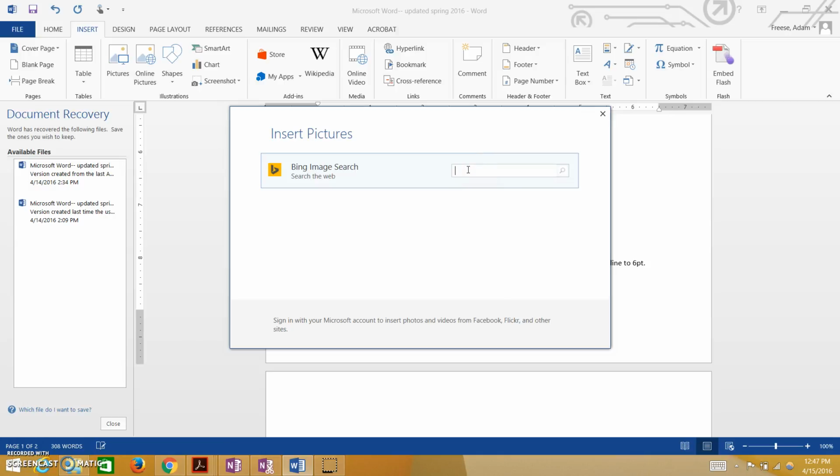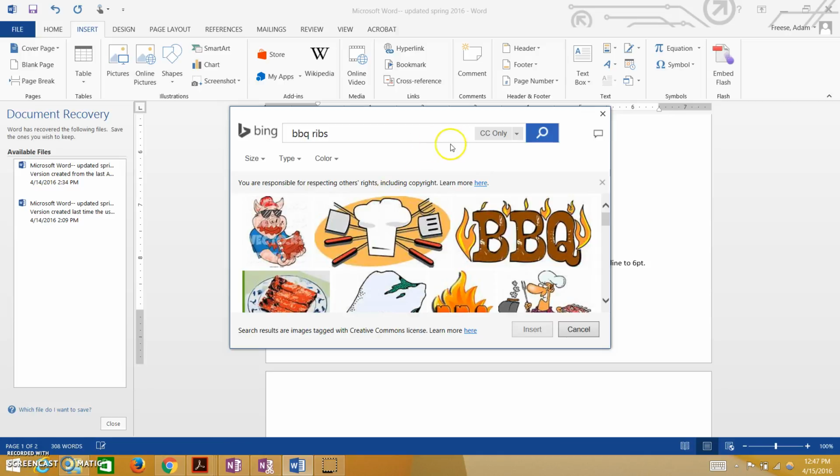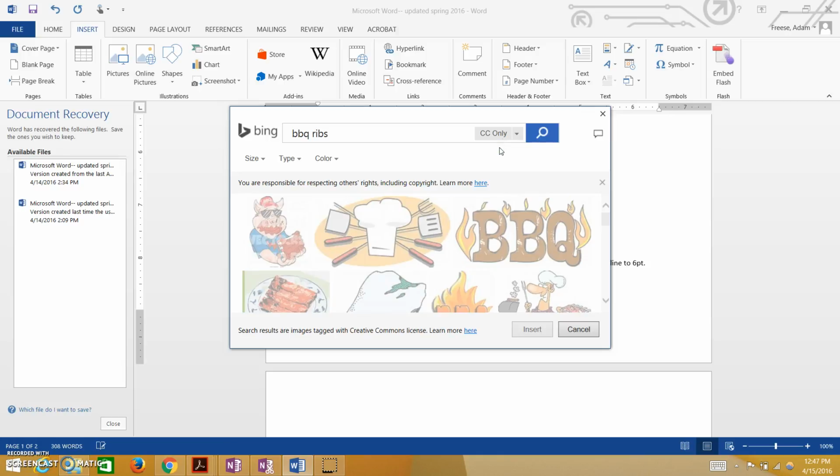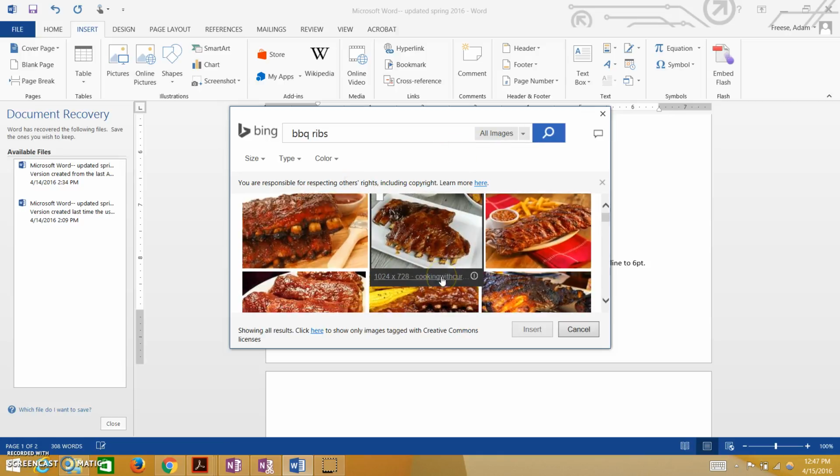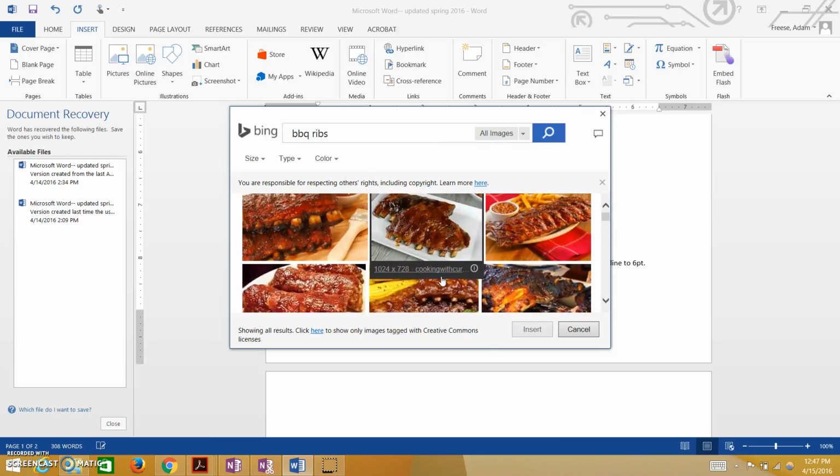I'm going to type in barbecue ribs. I love ribs. Now, notice I don't get a lot of good pictures right now. If you look at where my mouse is, it says CC only. That's Creative Commons. It doesn't matter what it means. It just means that we're not getting all the pictures that we can. So I'm going to click on All Images here, and we get some pictures of some actual ribs popping up.